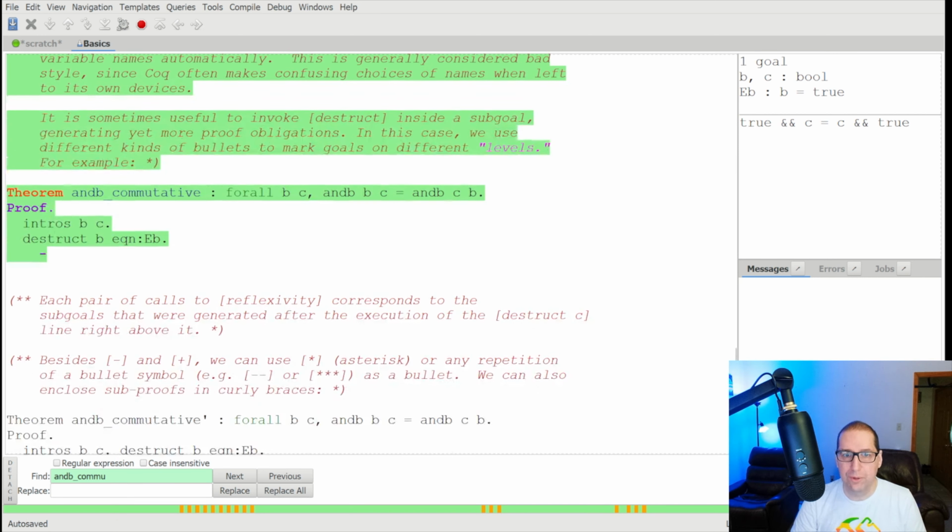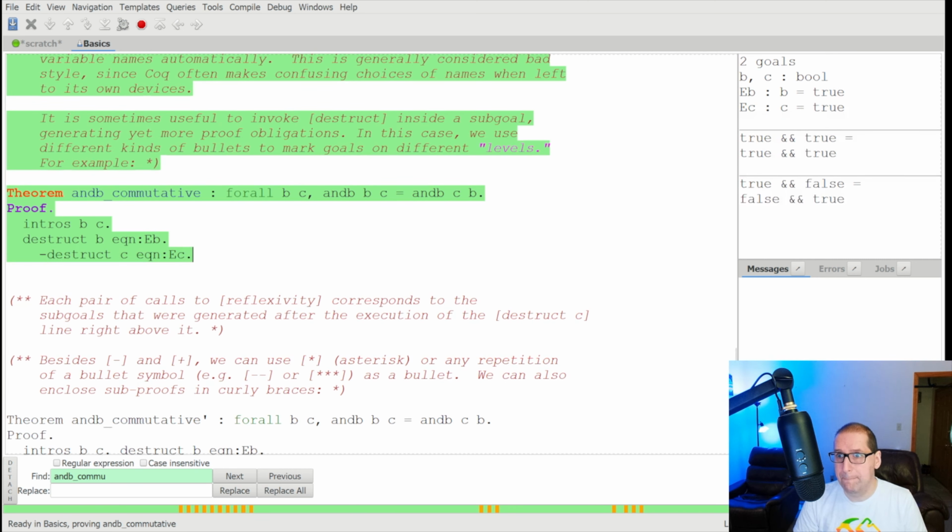So the first case we're going to get to here is where we've got true and C equals C and true. Well, we're trying to prove commutativity, so we can't actually unify these yet because they're in opposite order and we don't know what C is. So we're going to have to go further, and we're going to have to do case analysis on C here. So we can do destruct C, right?